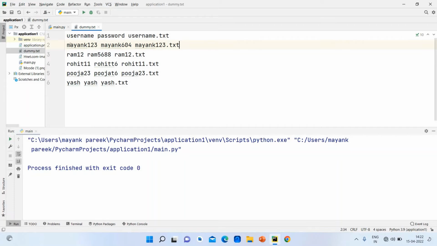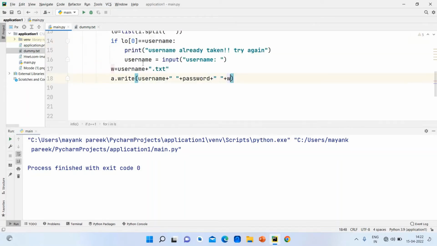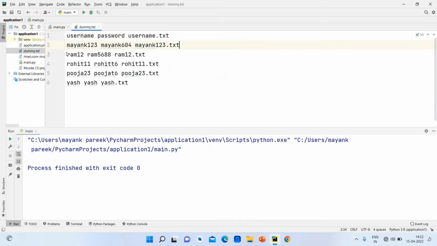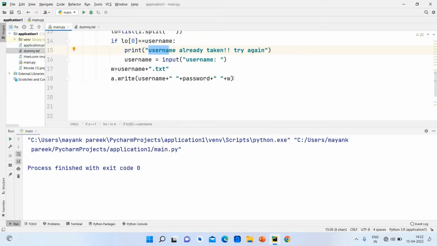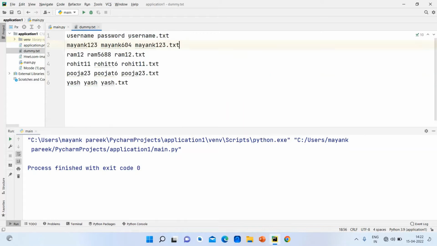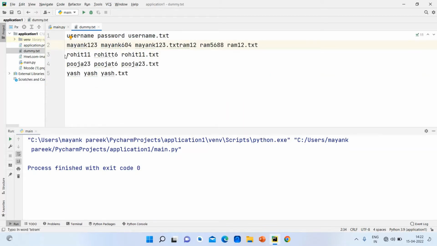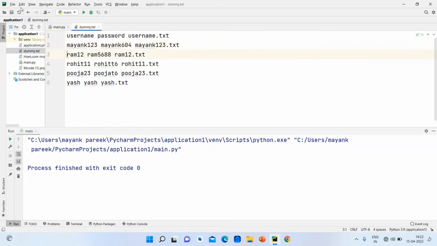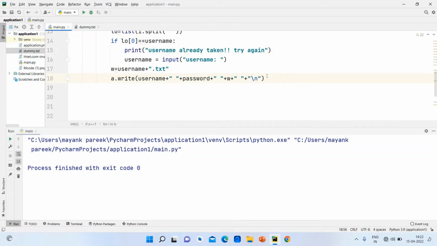But if you look carefully, you can see that if this is done, then what if a new user comes? If the new user comes, his username will be starting from here only. So if I don't put a slash n at the last, I will be getting something like this. So that's not what I want. So to get rid of this, I want to put a slash n at last.